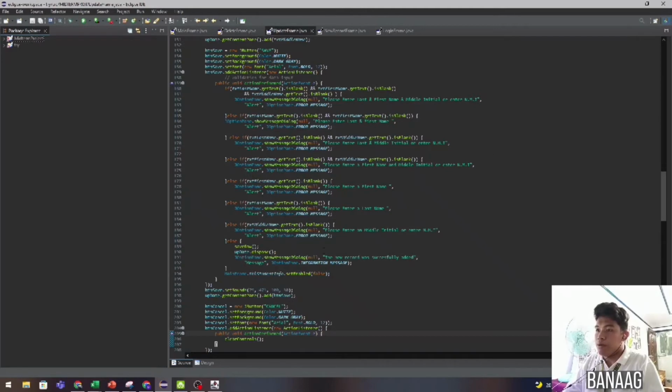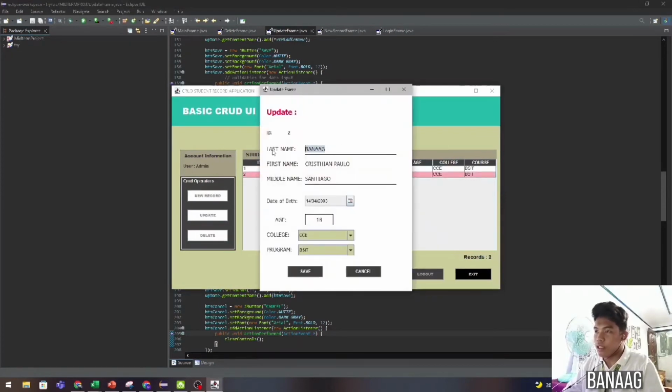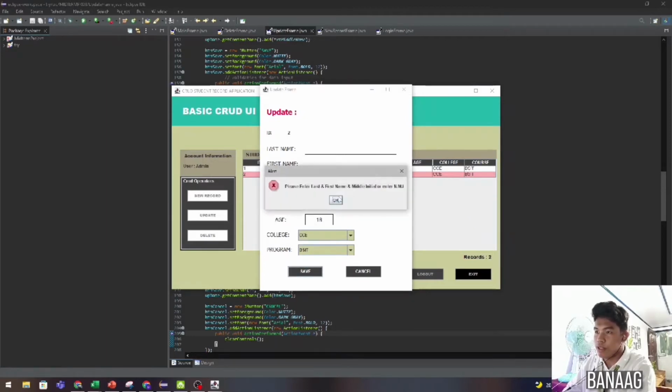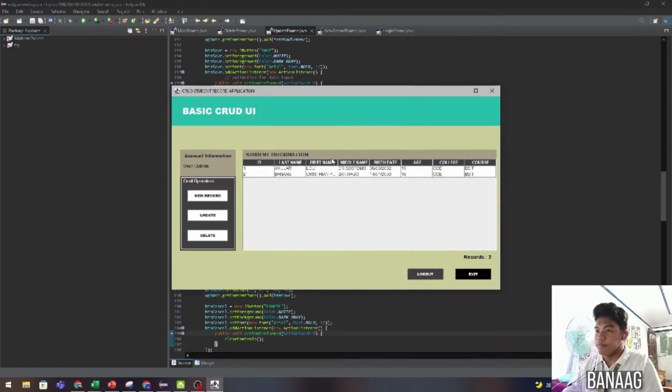When you click the save row, it will perform and the update frame will be disposed, and there will be a message dialog: the new record was successfully added. And for the cancel button, it only clears the controls. Here is an example. When I update this row and clear this last name, a message will pop up, and when I clear this too, a message will pop up. And when I click the cancel, it only clears the controls.